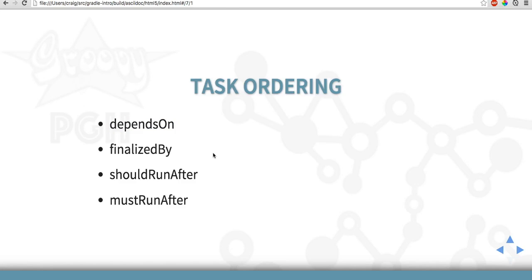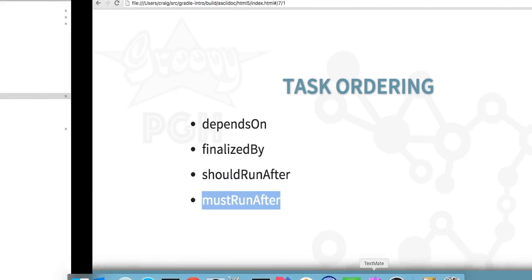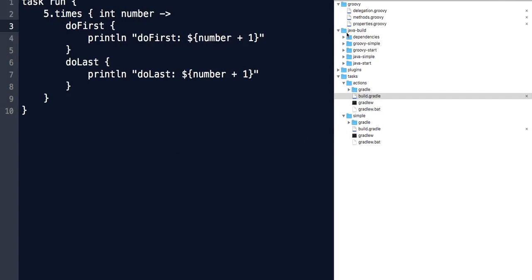Finalized by is something that's handy if you want a task to run after a task, even if it fails. You can think of it like the finally block in a try-catch. So there's should run after and must run after, which is another way to do this. I think should is less of a command and more of a suggestion, and must is like, maybe if you wouldn't mind running this before, but it can still do its own thing. It can still run them in parallel.